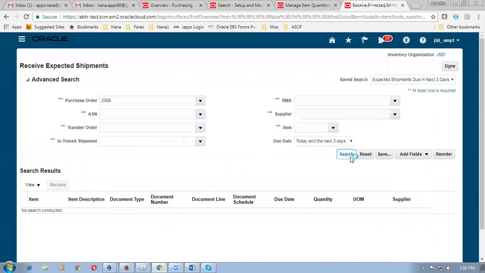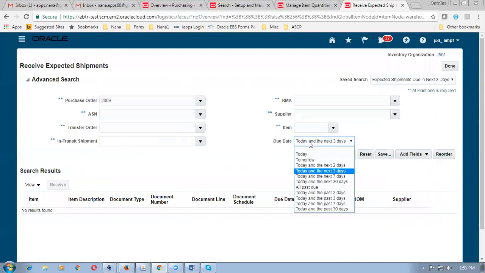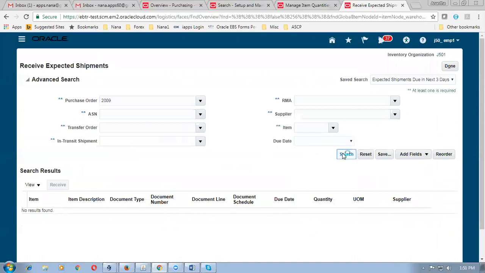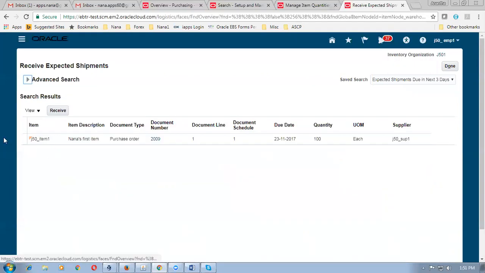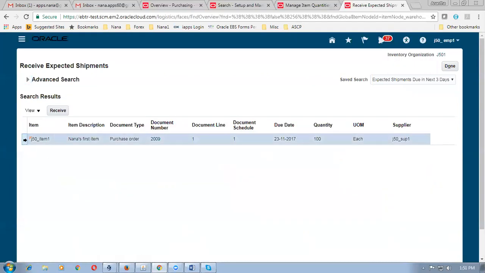As of now, it will not show you anything at all. If you click on search, it will not show anything, because the due date is today and the next 3 days only. Make the due days blank and then make a search. It will not show you because you need it on the 23rd, so it is not today or the next 3 days. Clear it away, and it will show you. Select the line, and then click on receive.